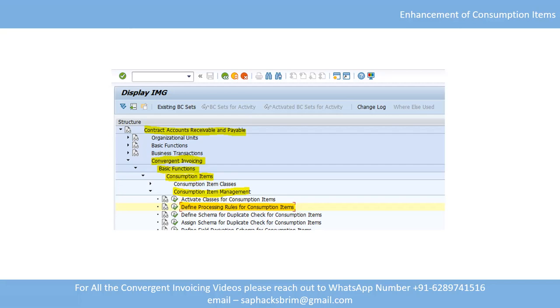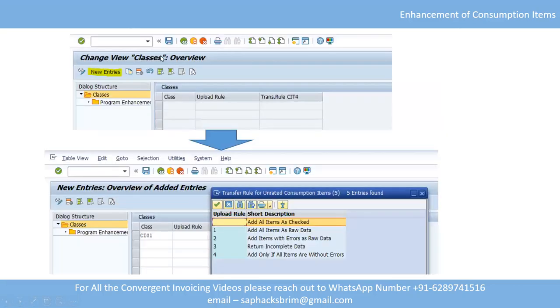In order to achieve this, SAP provides sample function modules for each status of the consumption items, which can be modified as per our business requirement. Let's understand this. To enhance a consumption item, go to this node, select the defined processing rules for the consumption item, and expand this. After coming here, click on new entries. Once we go to the new entry, select your class name, and you need to select the upload rule here.